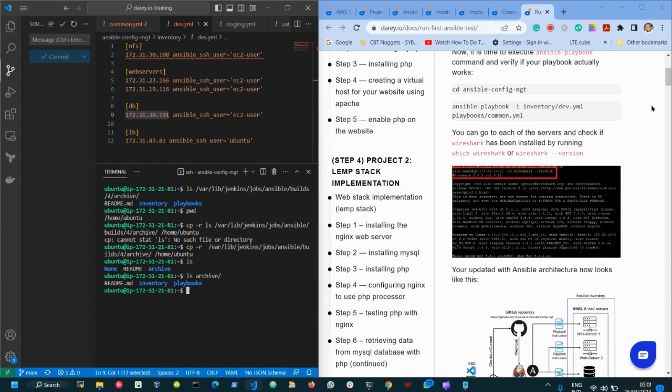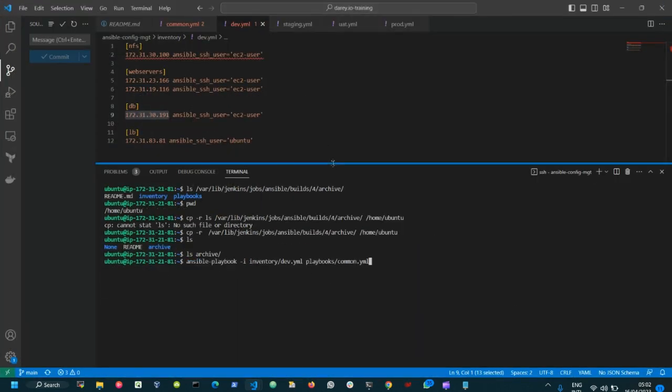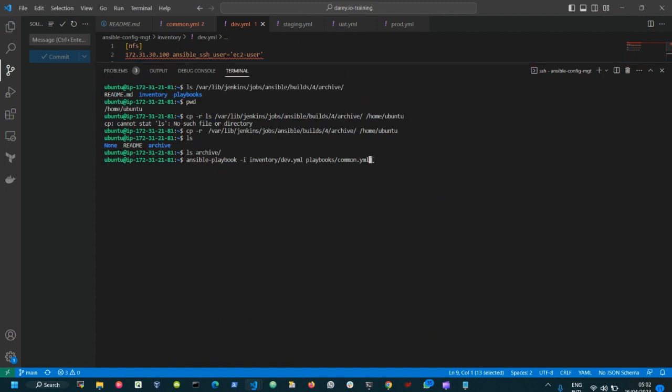Let's see what happened. To run our playbook, let me just copy this. Control C. Before I run, I would like to use a bigger screen so that we can see what is happening. So we are almost done with the project. Okay, let me clear the screen first of all.